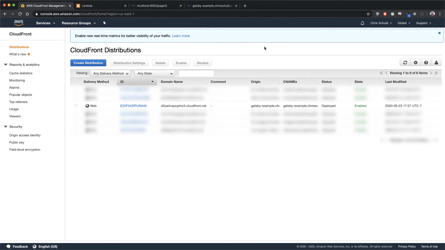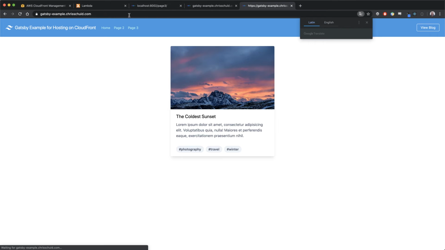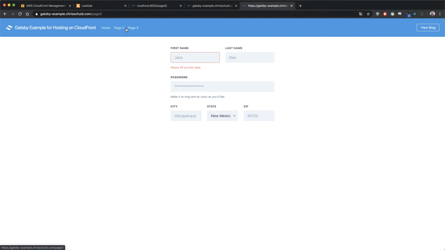Now that the distribution is deployed, we can actually go look at it on CloudFront. So let's go ahead and open it up. And you'll see right away you get access denied. That's because that file doesn't exist. It's looking for essentially an empty file name. When CloudFront passes it to S3, it's not there and you get access denied. But if we ask for the index.html, it'll load perfectly and it'll actually work as well.